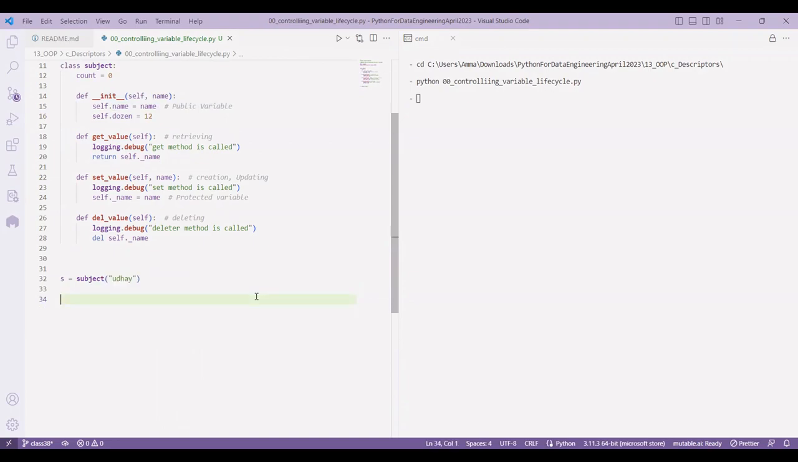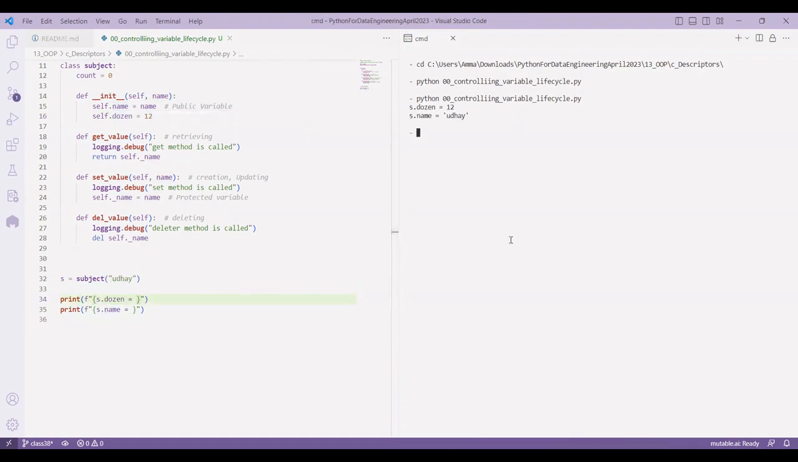Because s.name and s.dozen are two things. Dozen is something constant which you are not touching. If I print it, it will print. Whereas s.name will give Uday. So where did I define Uday? When I define this, because the constructor is taking one more extra argument, I'm passing it. So till now it is clear.